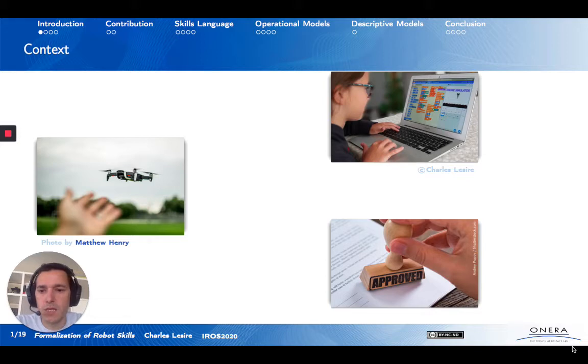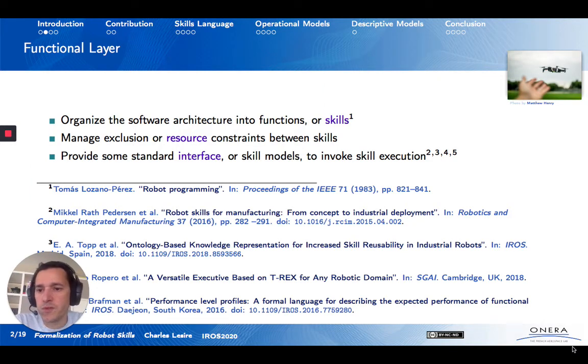To do so, we need to implement several things for the functional layer of the system architecture or for the mission programming or for the verification. What we propose is to organize the software architecture into functions or skills so that we can define some high-level functionalities that we provide. And when we define these skills, we will have to describe the constraints for the skill execution, like the fact that a skill depends on the availability of a sensor, or that two skills cannot be executed at the same time on the system.